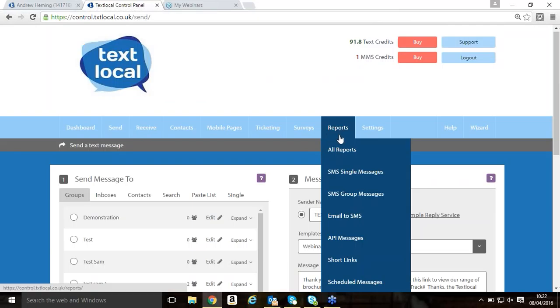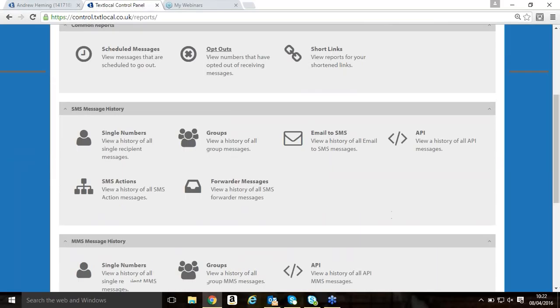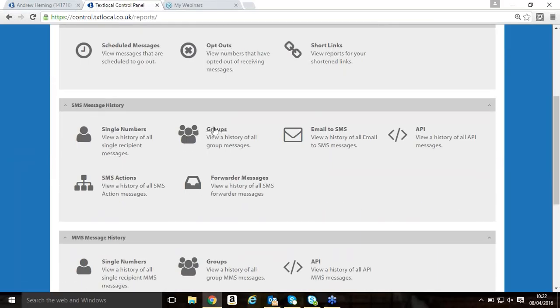What we'll now do is go to reports. It's a very useful section. Here you'll be able to proactively follow up on your database in terms of those click-throughs that we've discussed, as well as cleanse the database of invalid numbers. What I'll do first is take you through to the message history. These are live reports directly back from the network. It's not actually a report from Textlocal to say that we've sent the message.